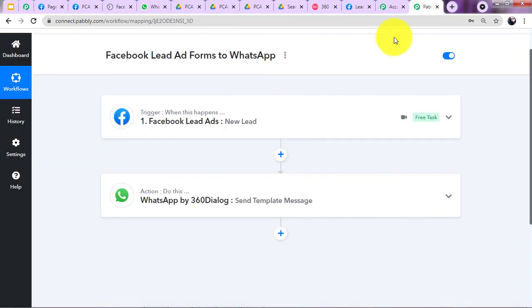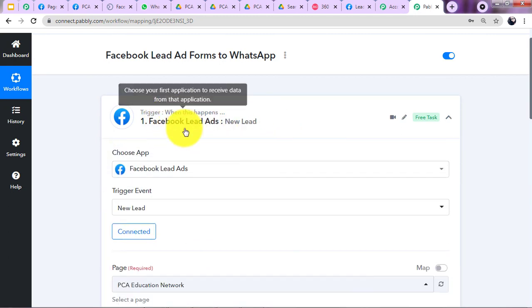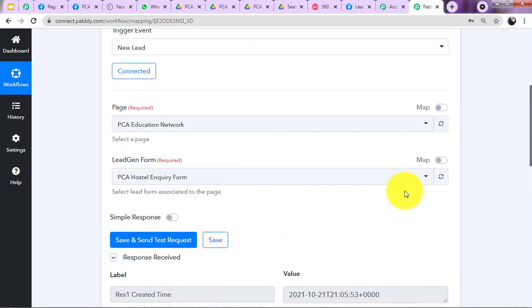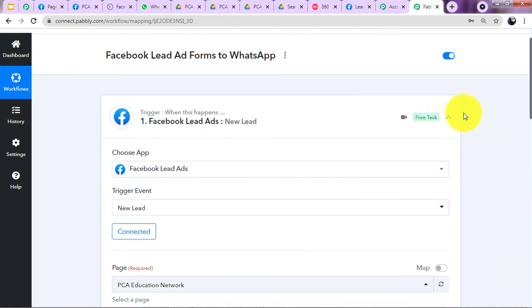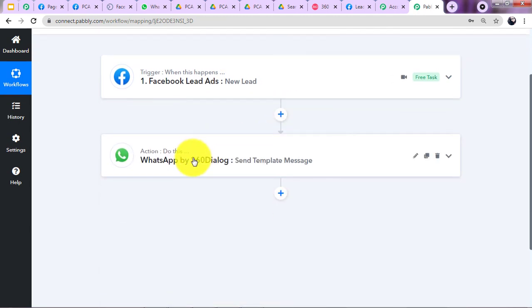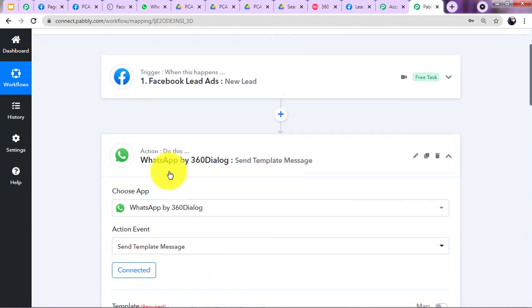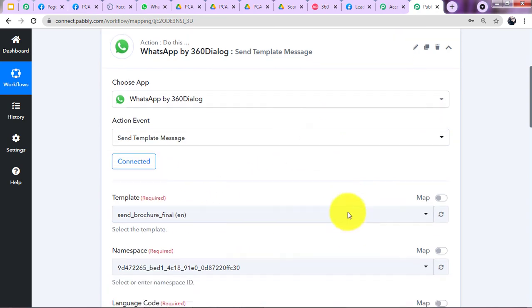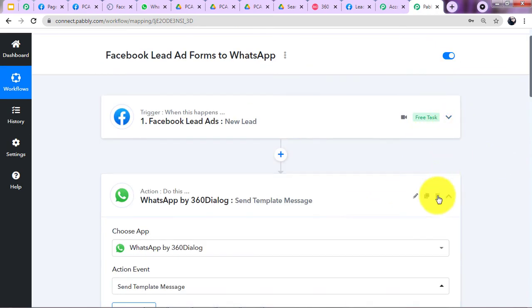Let us now do a short recap of what we did so far. To make this amazing automation, we first integrated Facebook Lead Ads with Pabbly Connect, and then we captured all the data. Then, in order to send the message on WhatsApp, we used WhatsApp's official API, 360dialog, and according to our template, we mapped all the data.